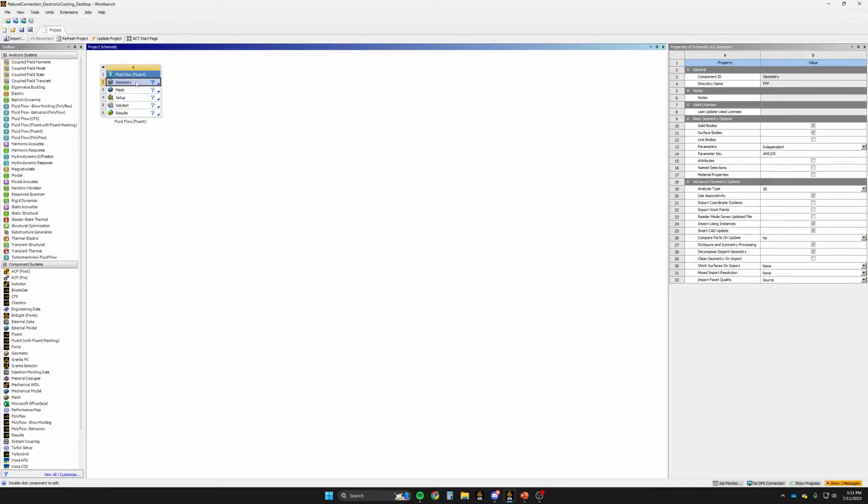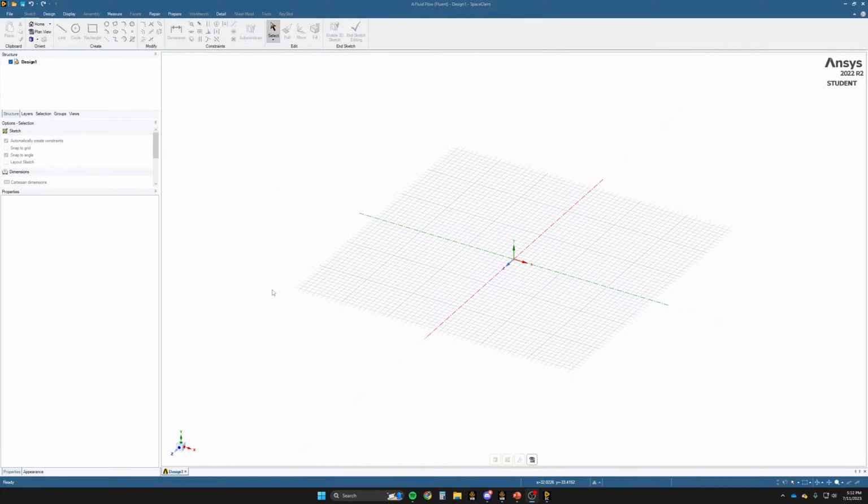First thing we're going to do is set up our geometry by clicking on the Geometry tab, right-clicking, and in this case, we're going to use SpaceClaim to design the geometry. So now that SpaceClaim is open, we can go ahead and start drafting our domain. Since we're doing a 2D simulation, we want to make sure that our simulation is located in the XY plane.